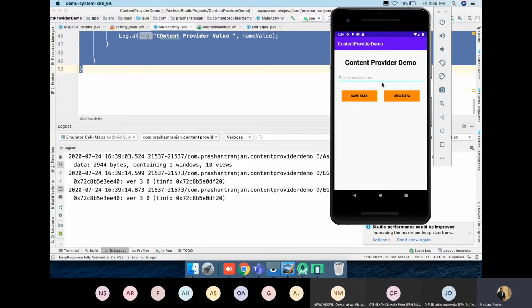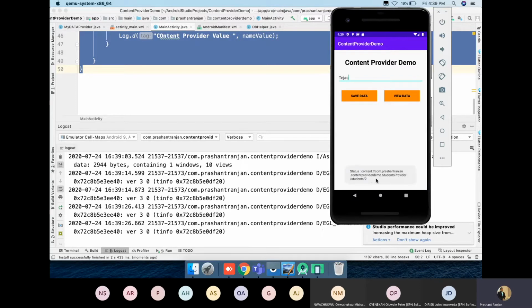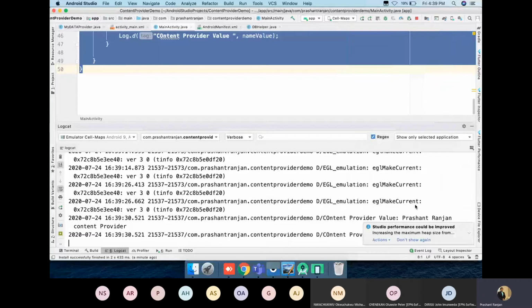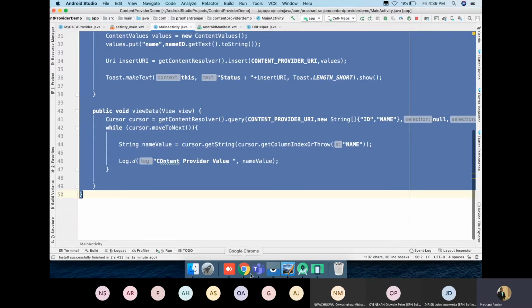Let me go for another one, Tejas. One more time, save data. You can see everything is going to be in the format of that one. Let's view the data. So I'm expecting two data, and both are coming: Prashant Ranjan and another one, Tejas. So it's working for me. You guys can try and confirm whether it's working for you or not.